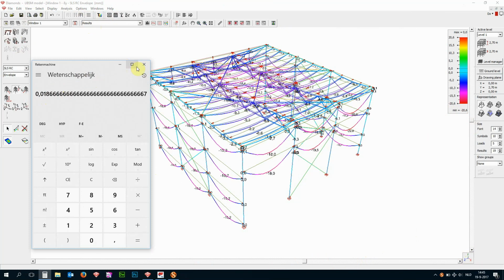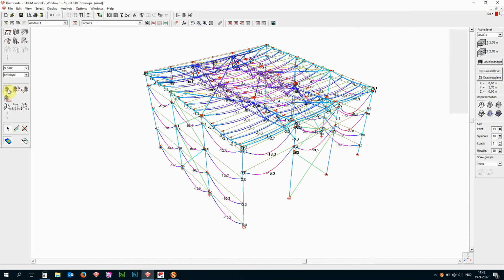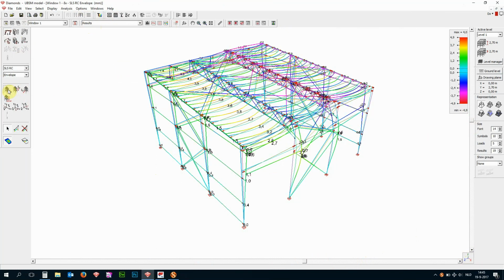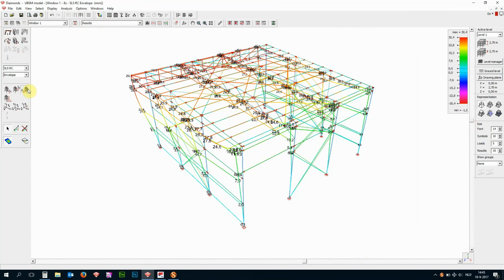If we look at the horizontal deformation, for the X direction, we are at 4.9. And for the Z direction, we are at 30.4. Now this will probably be a little too much. Let's check. So we need to have the height of the columns. Let me take this one over here. Let's measure it. It's about 8 meters and a half.